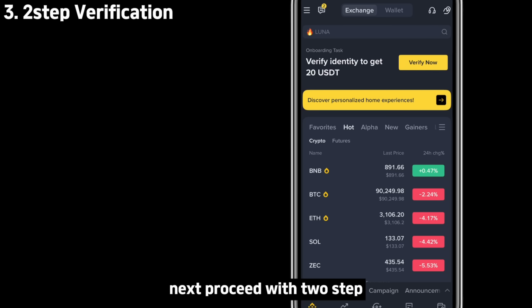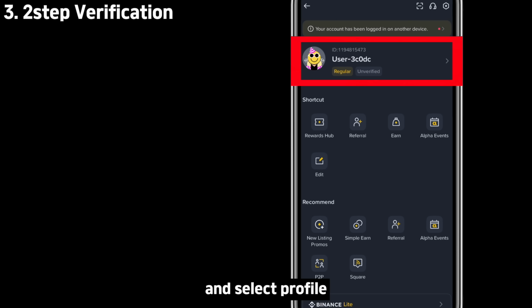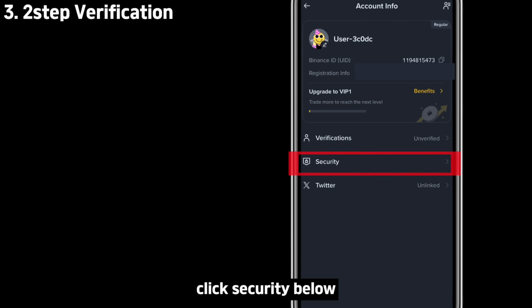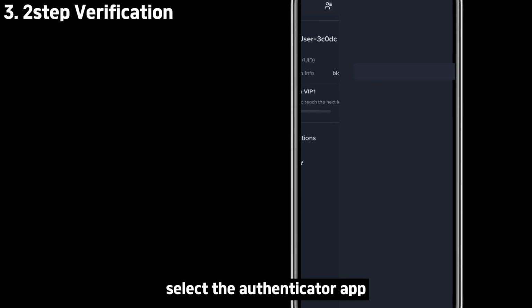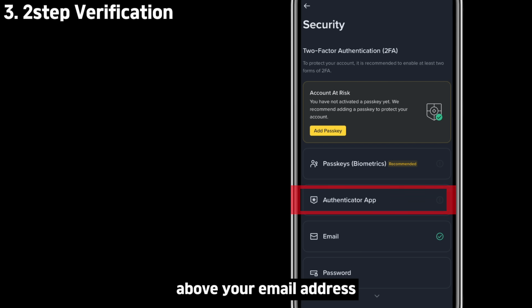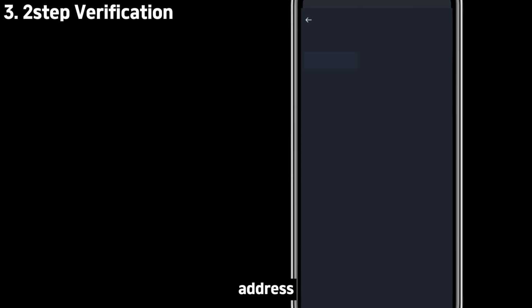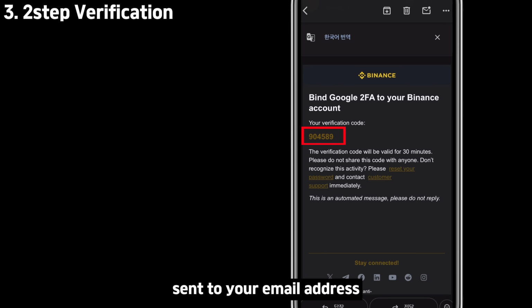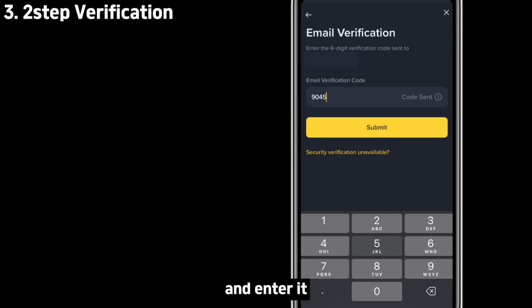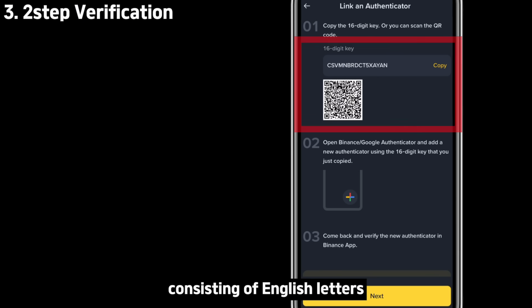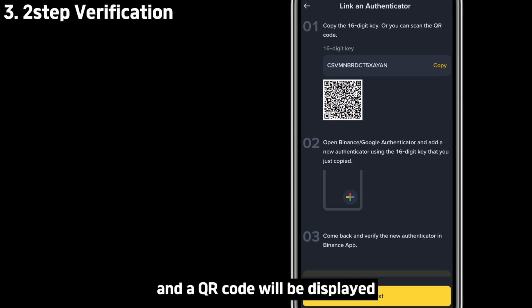Next, proceed with two-step verification. Click the icon in the upper left corner and select Profile. Click Security below. Select the Authenticator app above your email address. Clicking Enable will prompt you to verify your email address. Check the code sent to your email address and enter it. A code consisting of English letters and numbers and a QR code will be displayed.